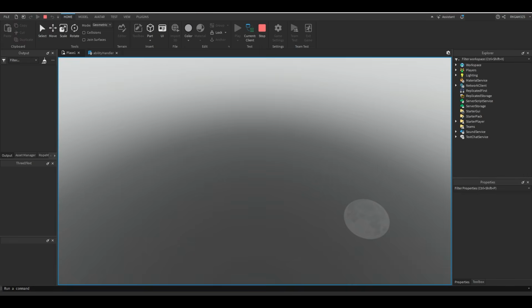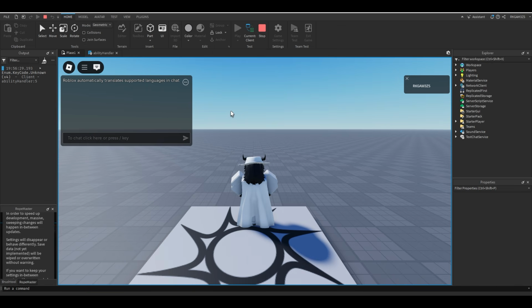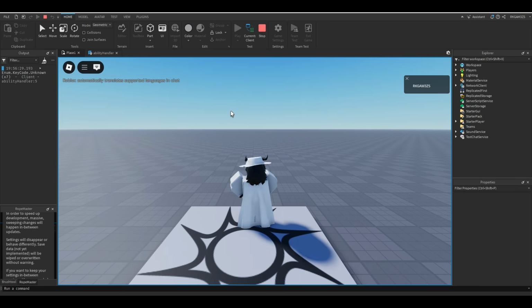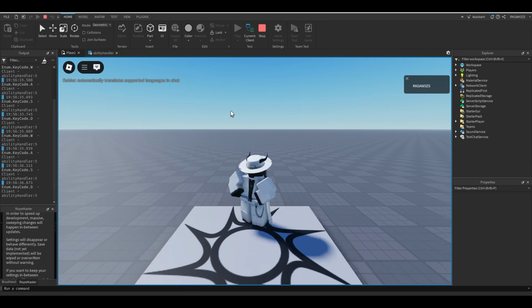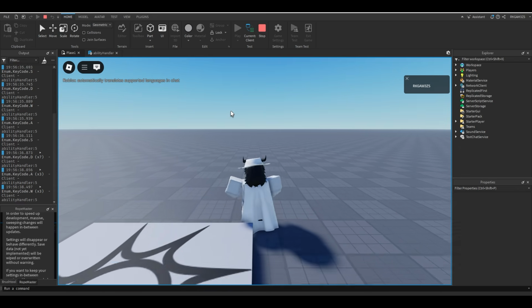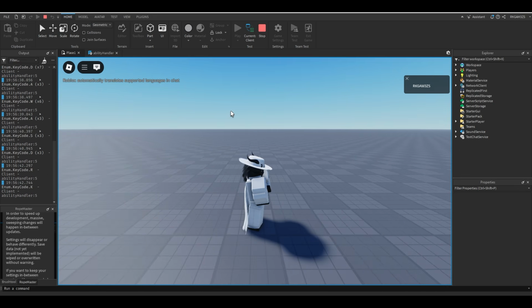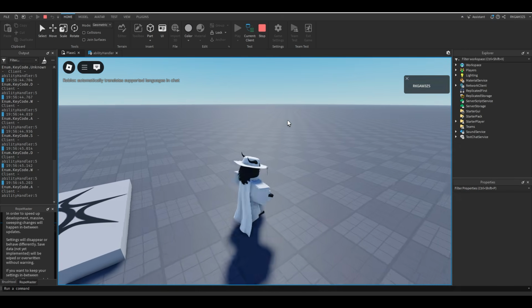So whatever key I press now, if I click, it says unknown because you can't detect a mouse click through KeyCode. You have to use a different way. But if I use any keyboard key, you'll see it prints it. So WASD, I could do R, K. Basically, whatever I press is returned.